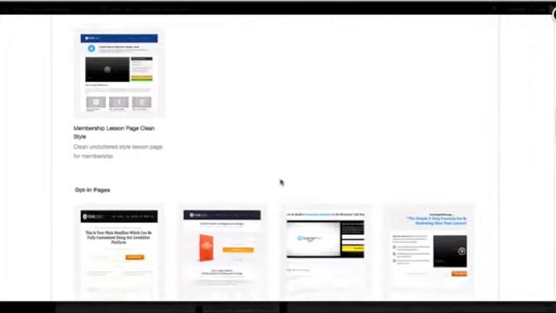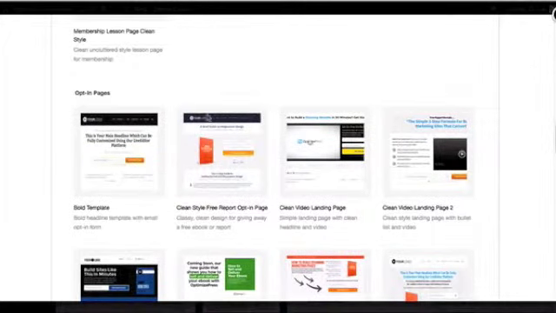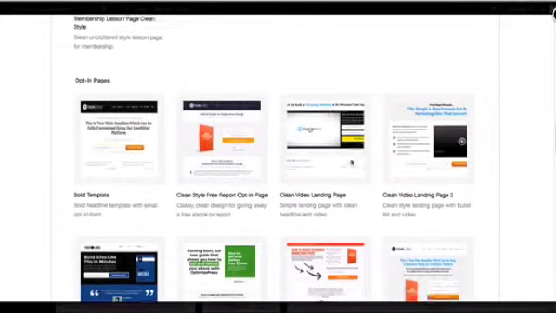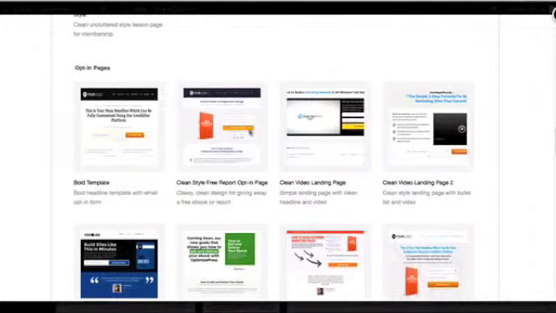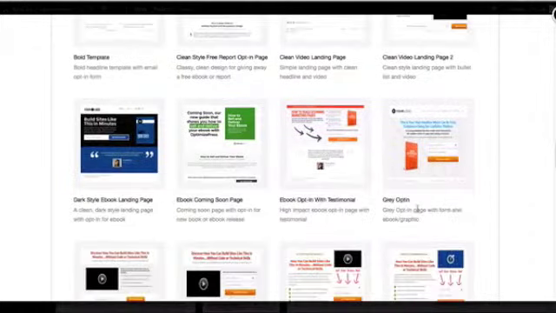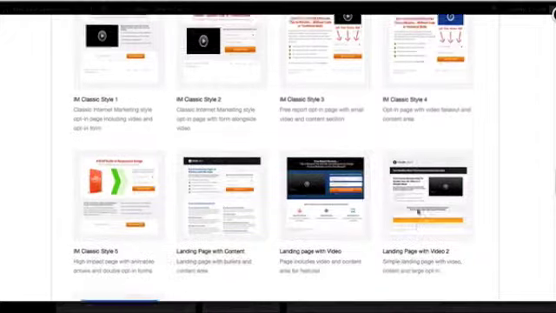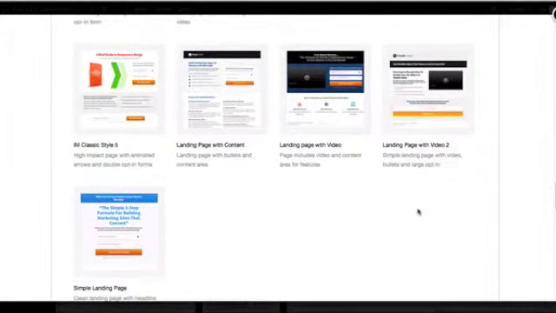But any one of these pages is also customizable. You can change the colors, you can change the logo, you can delete any of the elements on the page and add your own. All of this is fully customizable, so you can really create whatever you want. There's lots of cool stuff to select from here, so it really gets you going right out of the box.